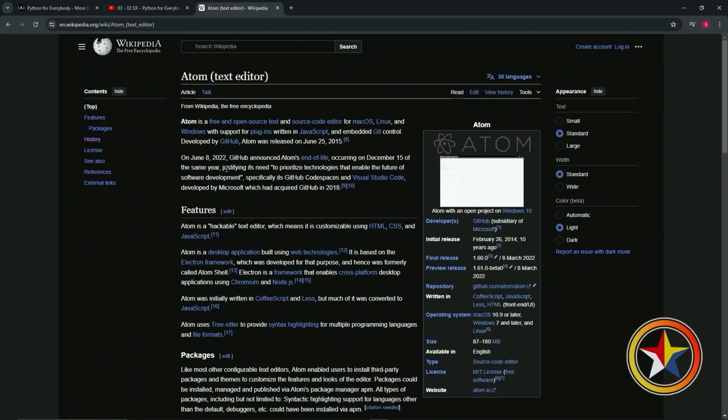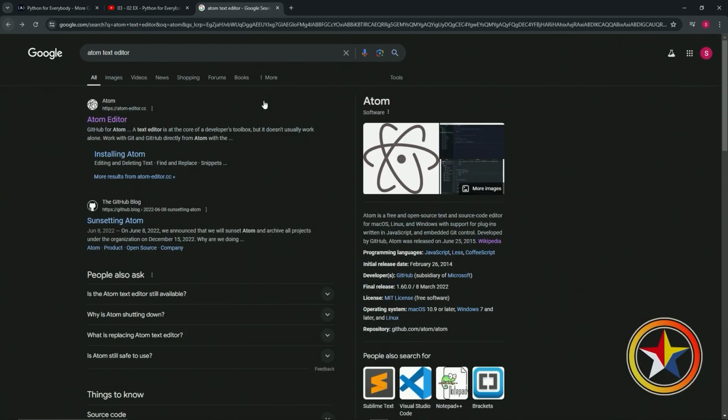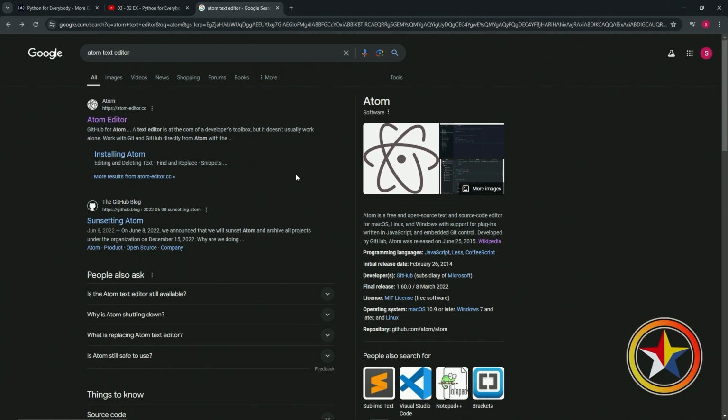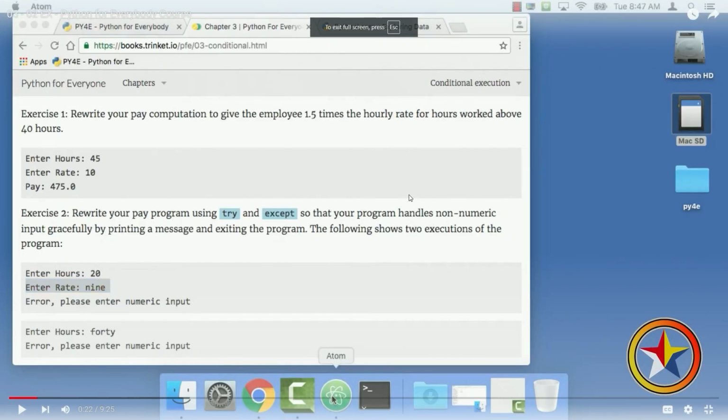On June 8th, 2022, GitHub announced Atom's end of life occurring this day, right? And also, if we come over here, we can see Atom and all repositories under Atom will be archived. So it's old news. It doesn't get updated anymore. But if it does, I don't know how to do it, and there's no real easy way to figure it out. So let's keep going on with VS Code.